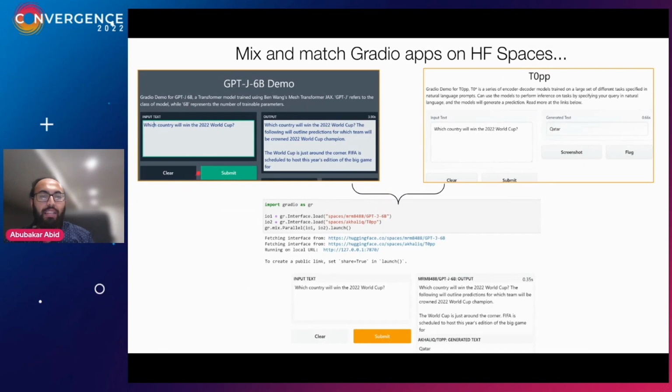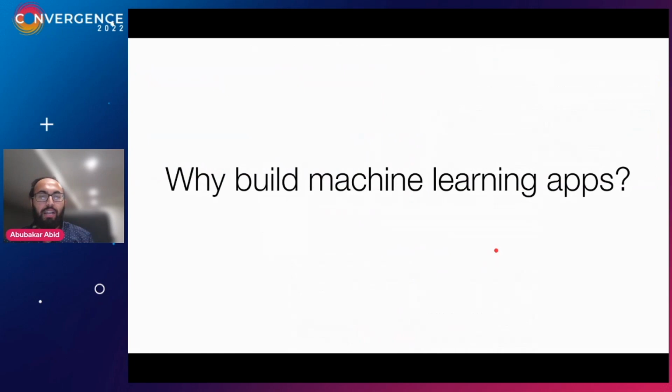Yeah, and you can do a lot more things. I talked about parallels, so that's what's happening here. You can try different machine learning demos and put them in parallel, and you can see the output of these different ones here. I'm going to go ahead and move forward just for the sake of time.